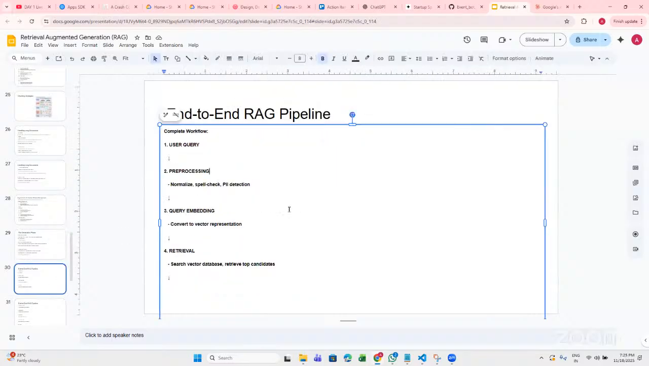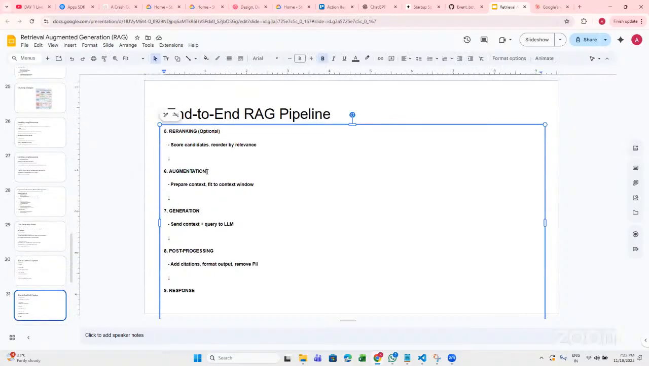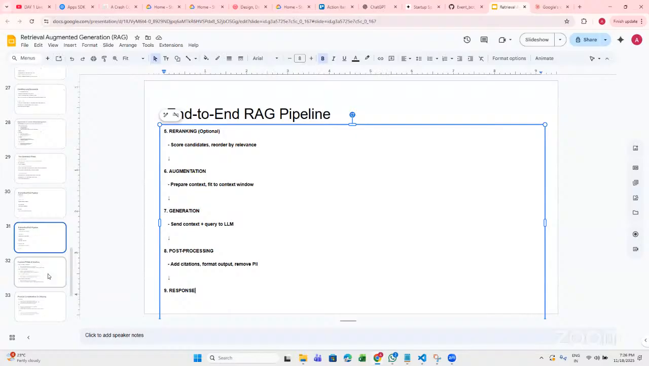Now, what is the end-to-end RAG pipeline? I think we already saw this. You get the user query, do pre-processing, do query embeddings, then do the retrieval, then re-ranking, and then augmentation, then generation, then post-processing, like adding citations, formatting output, or removing any PII. PII is personally identifiable information, like your phone number, emails, and so on. Even if the LLM sends such data for some reason, you should be able to process it before you send the response back to the user. So that is a high level RAG pipeline.